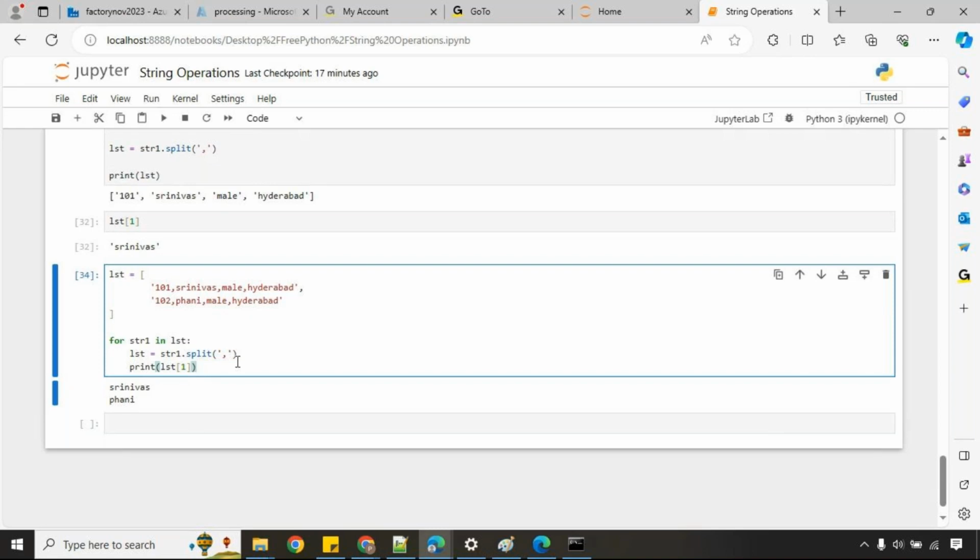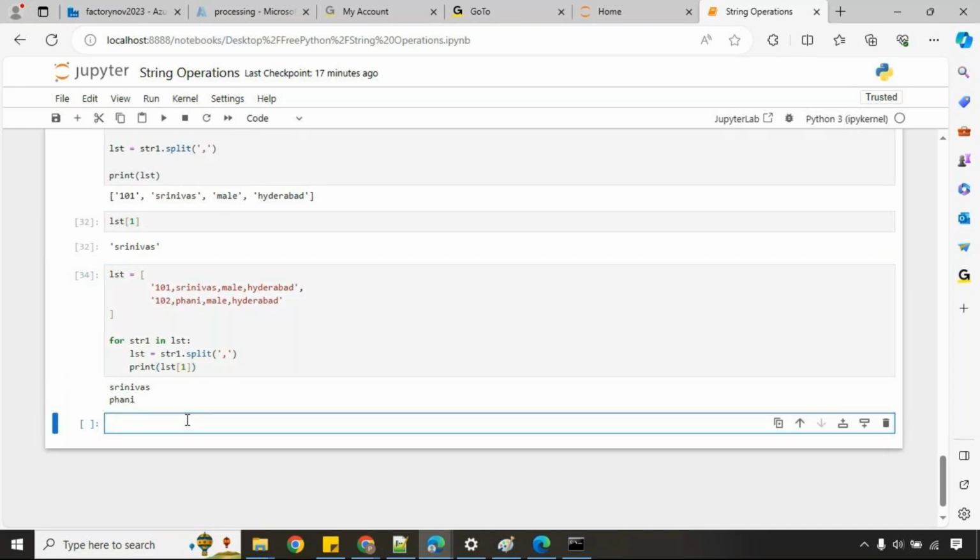Here there is one more. Anyone, any doubt? Can the delimiter be anything? Yes, whatever delimiter you have, you specify it here. Can we use the space also as a delimiter? Yeah, let me show you.